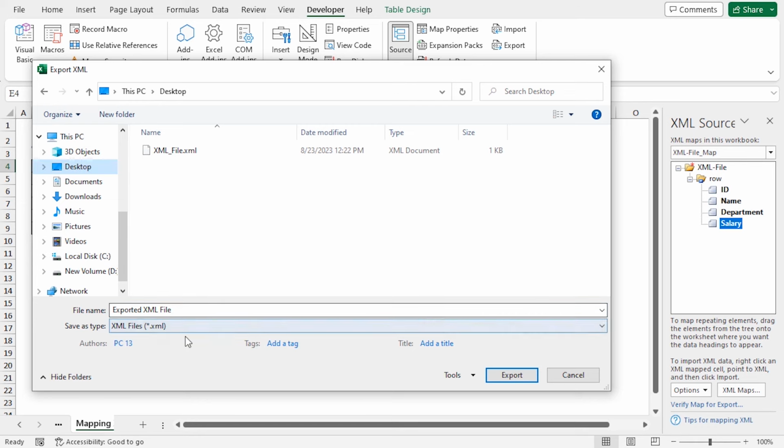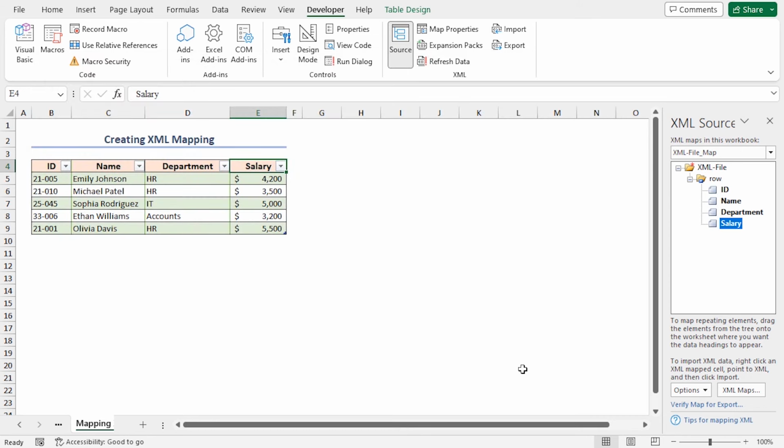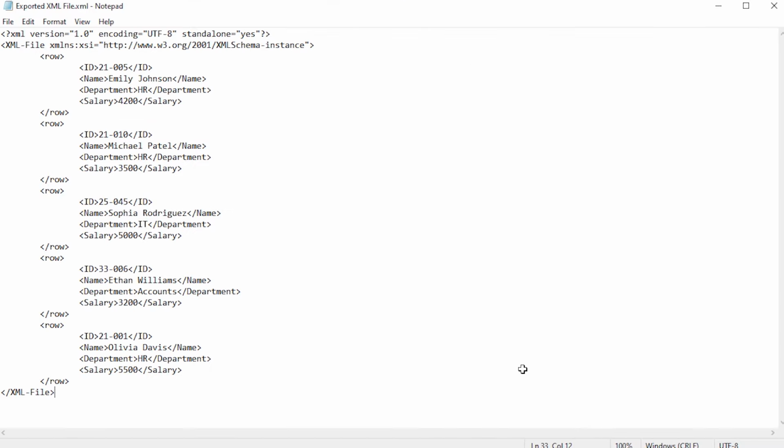Here, Excel will save the document as an XML file by default. You don't need to select the file extension manually. Click on the Export button. Now, open the newly created XML file. Look, it has all the data from the Excel dataset.